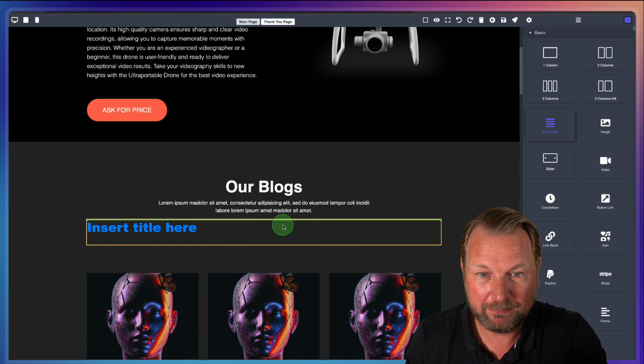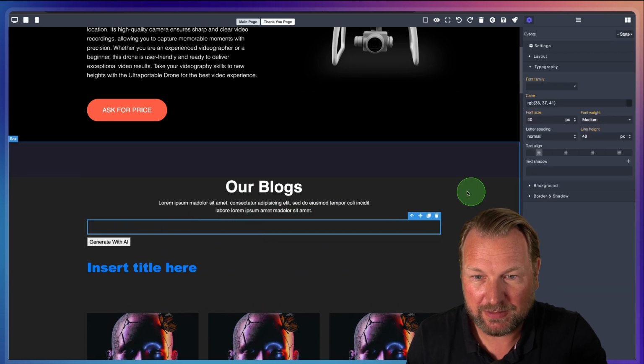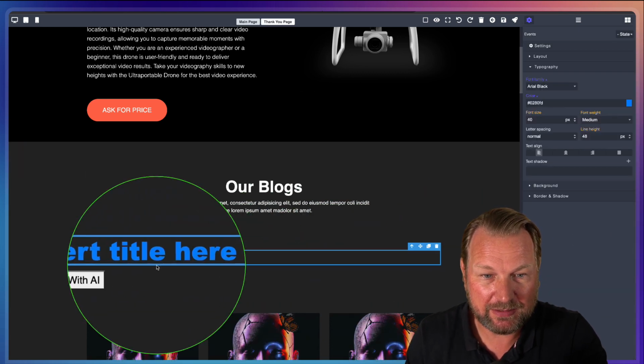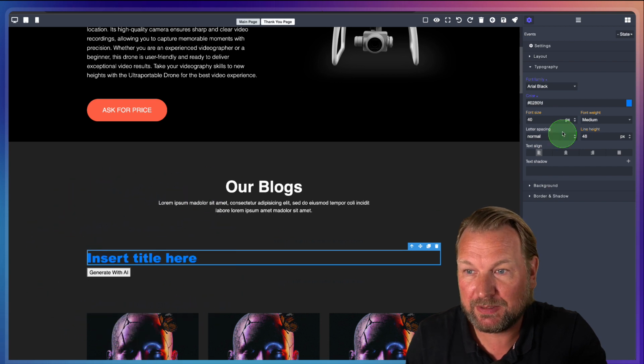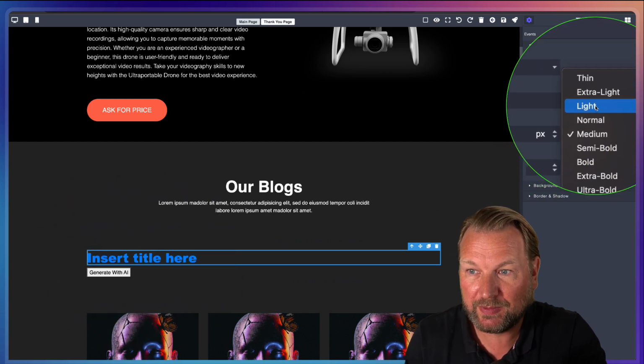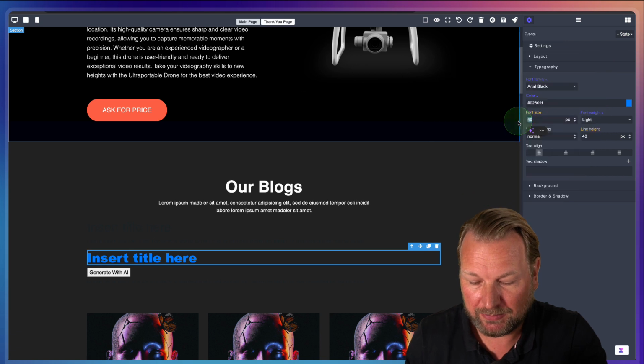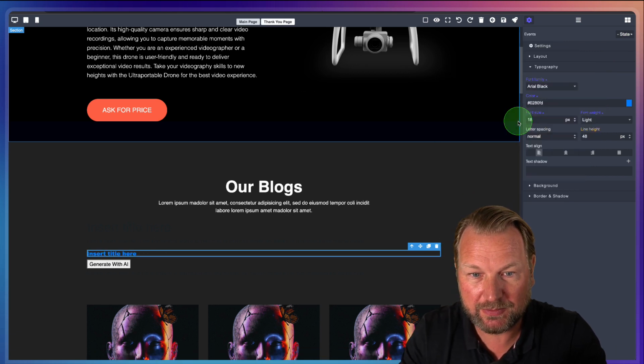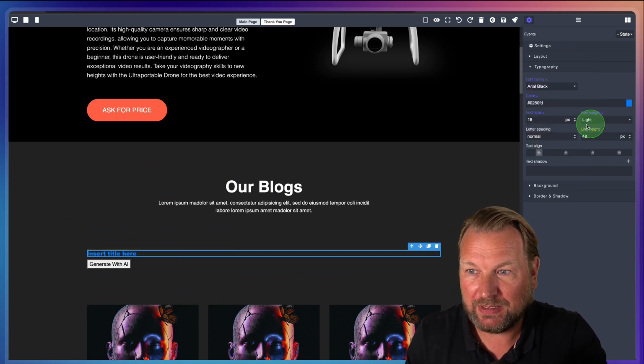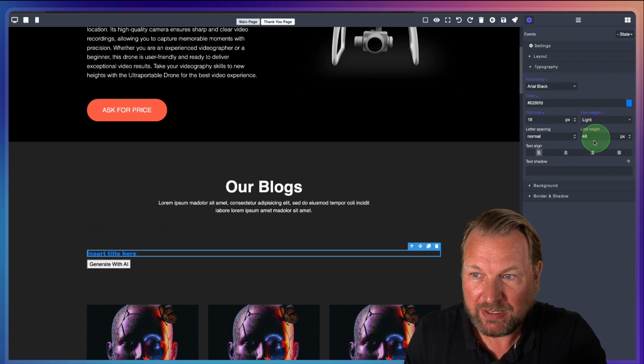So let me try it again. No, this is a text element. So probably this is greater in here. So this is text, but it's already big. So I should say the font is light, and then the pixels should be, for example, 18 pixels. And now it's better, as you can see in here. So you can change everything in here.